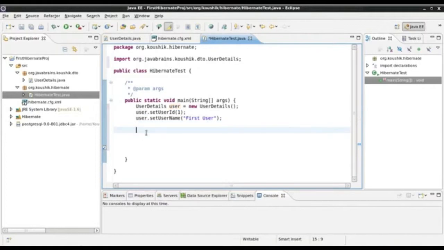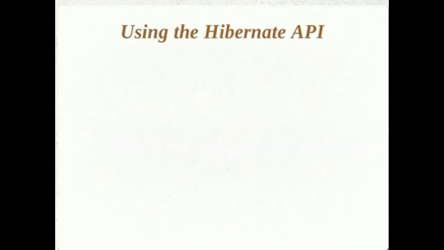There are a few steps involved in using the Hibernate APIs. Let's quickly go over those steps. The first step is to create something called a session factory. A session factory is only one object per application, and what this object does is it creates sessions depending on how many sessions you want in your application throughout its execution period.